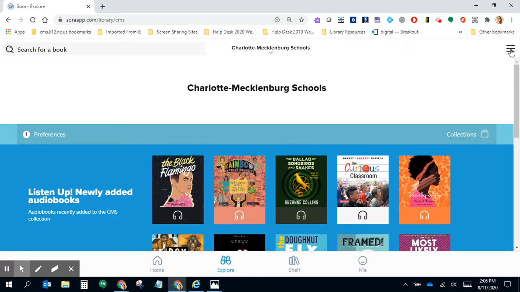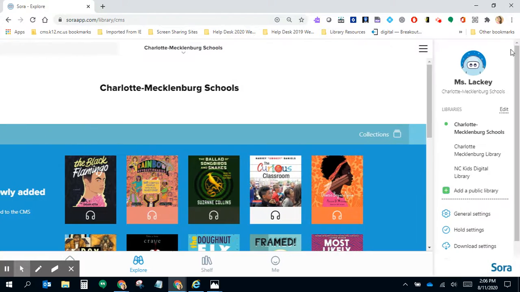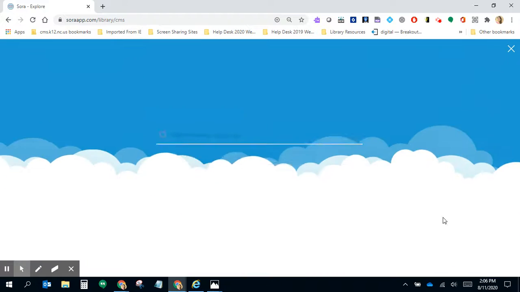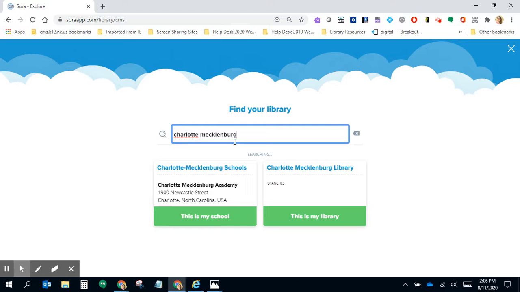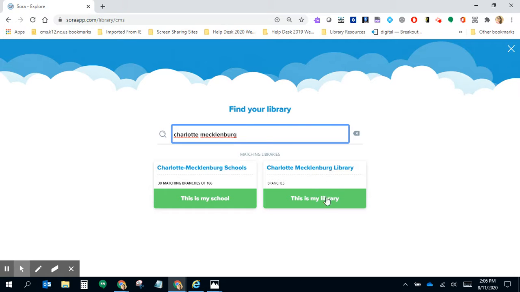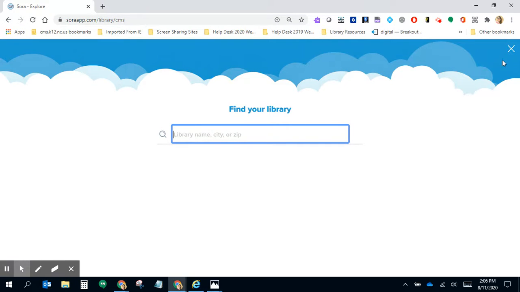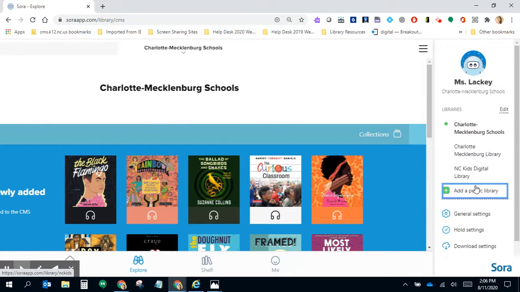So here at the top right on your menu, it looks like the little sandwich, you're going to click where it says add a public library. So you should already have Charlotte Mecklenburg Schools. So if we add a public library, we want to type in Charlotte Mecklenburg Public Library. So we'll click this to add this to our libraries, which I already have. And then once you've done that, you'll see it populate on your screen, and then you're going to add one more. It's called NC Kids Digital Library. So we'll click Add a Public Library again and find that name and add that library.